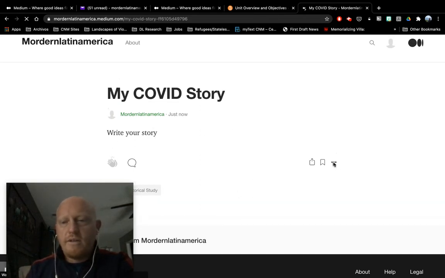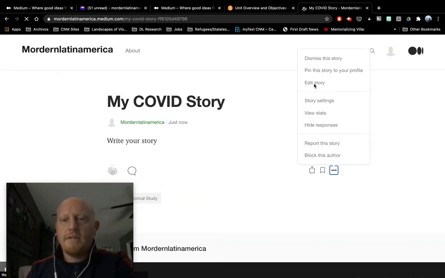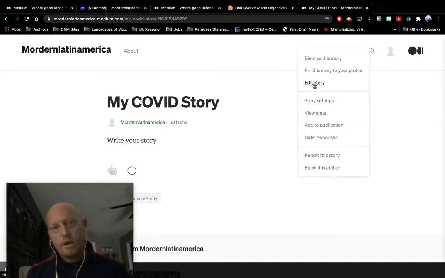You'll notice these 3 dots here. If you click on those, it'll give you the option to edit your story. So that's always something you can go back to. If you have a story in progress, Medium saves automatically, so you can leave and come back to things.